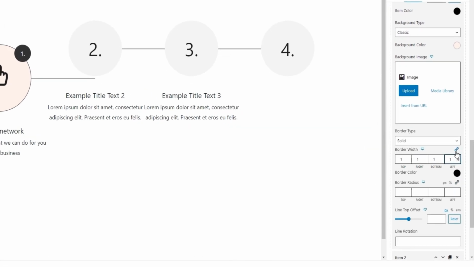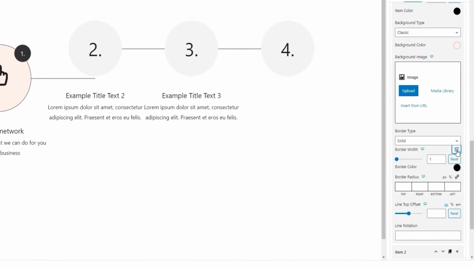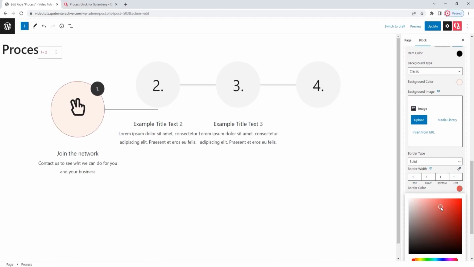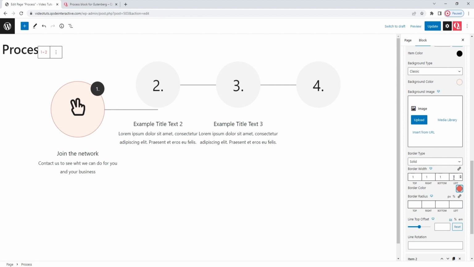Also, you can click on this chain icon here to connect all 4 border width fields into one. Then you can enter a single value that would apply to the entire circle at once. It's a lot quicker this way. Still, I'll disconnect the fields again because I want to show you something else. We have the border color option, which lets us change the color of the border we set. I'm using red just as an example, and if I go back to the border width option and increase just the left side, we can create this sort of crescent moon look for the circle.